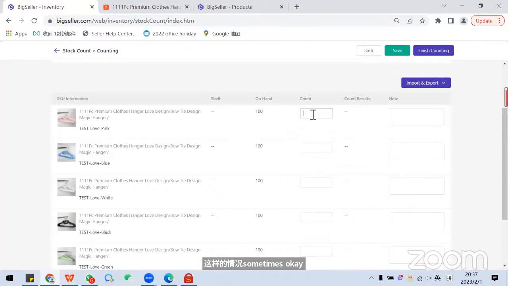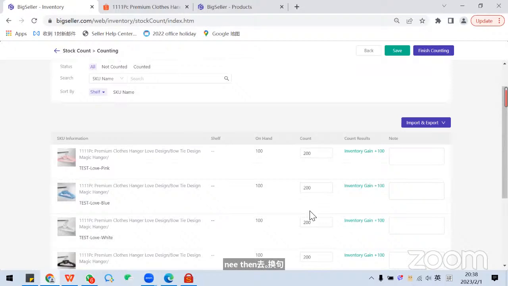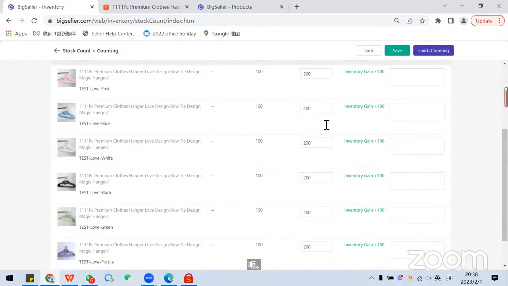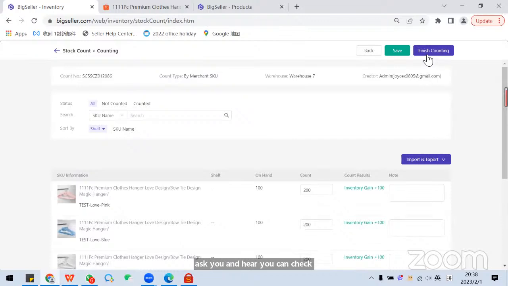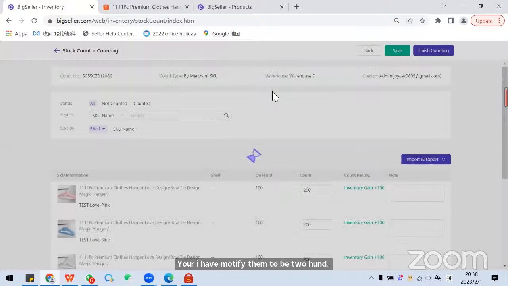Yes, my bad. Actually, I have 200, so I need to make them correct. Count 200. Yes, you can check in here. And if you have too many merchant SKU here that need to be modified, you can use an Excel file here to modify the stock. And here you can check, I have modified them to be 200. Actually, I have 200, right? Okay, then finish counting. Yes, confirm.